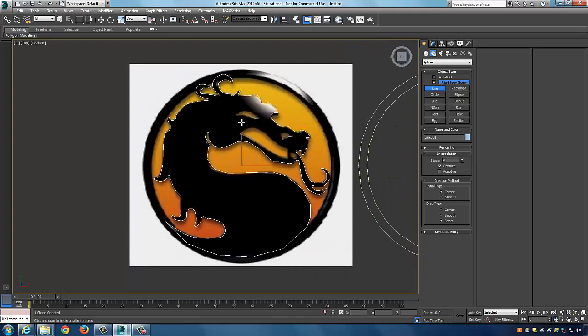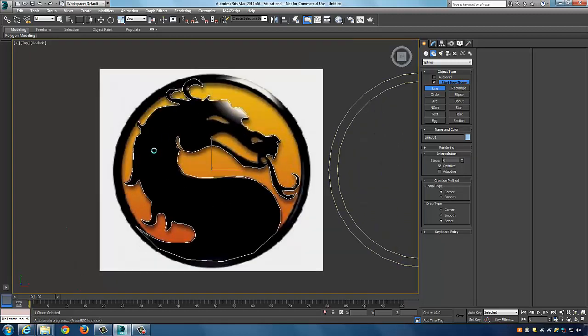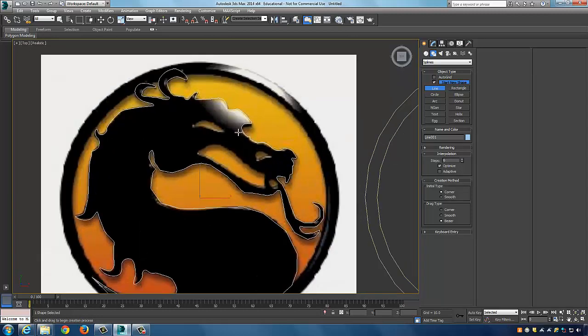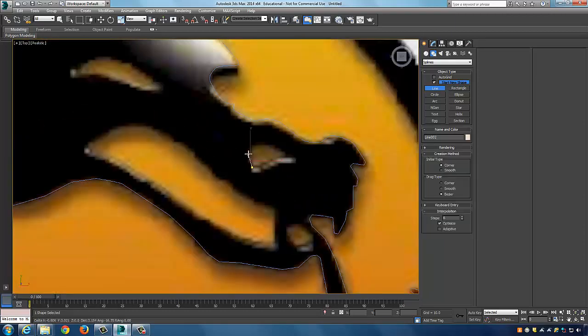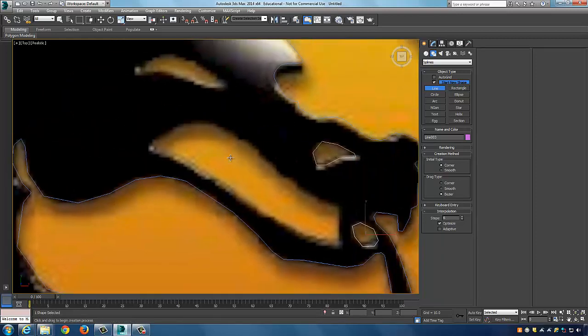All right, so there's the outline of the dragon. Now, if I want these interior shapes, I need to draw these as separate lines. I'm in the line creation tool, and the way it works is if ever you have a cutout for an object, you simply draw the shape on the inside.